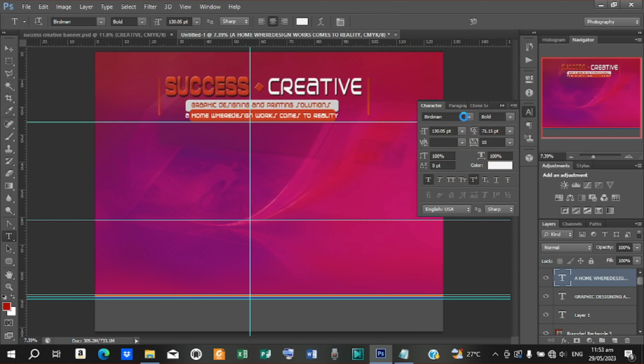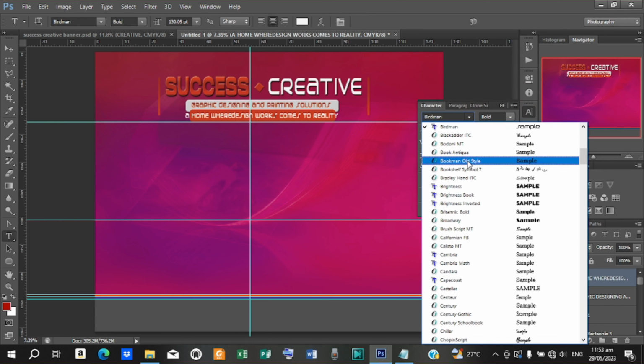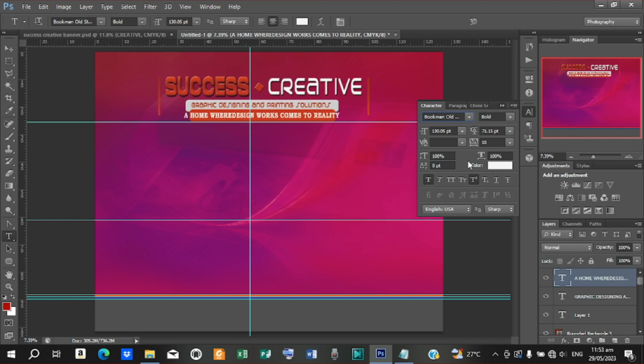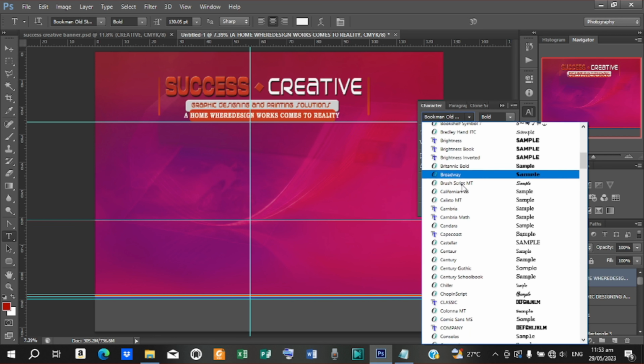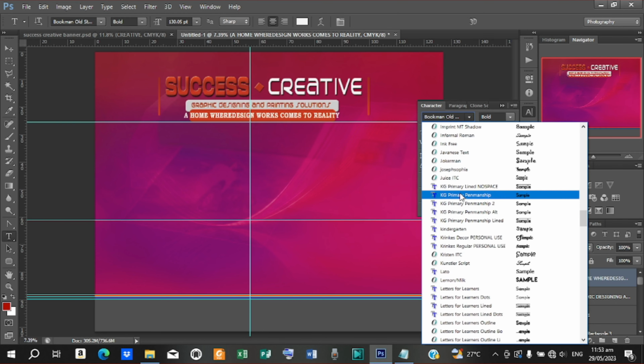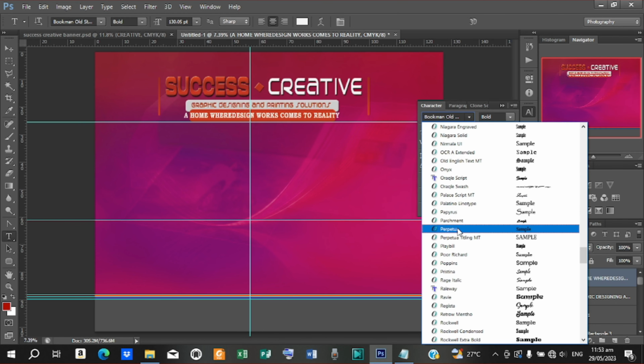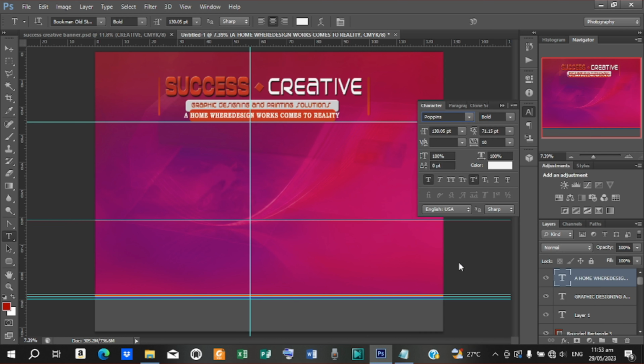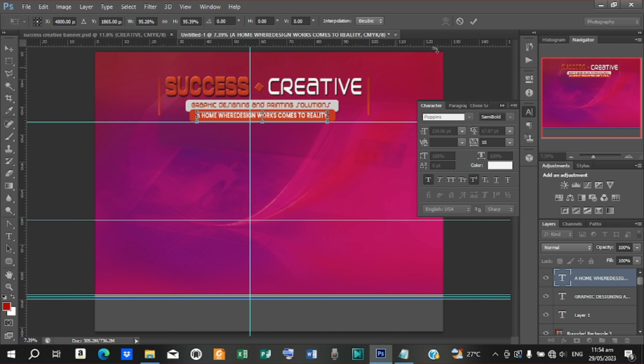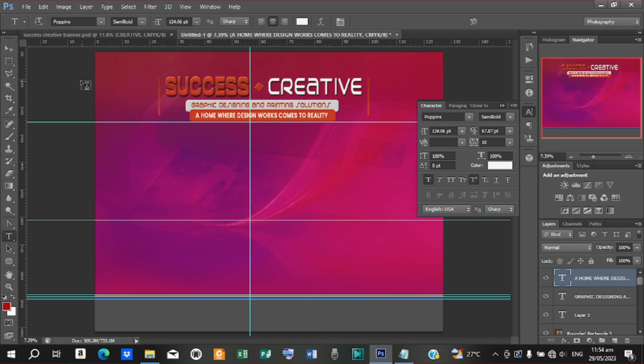Now hit OK. Let's change the font for that to Bookman Old Style. I think that is going to be Poppins. Okay, so let's change that to Poppins. And let's put that on semi-bold so that it will look like that.